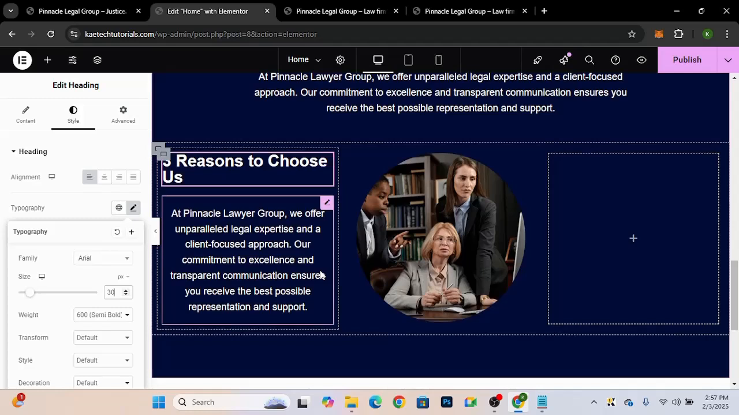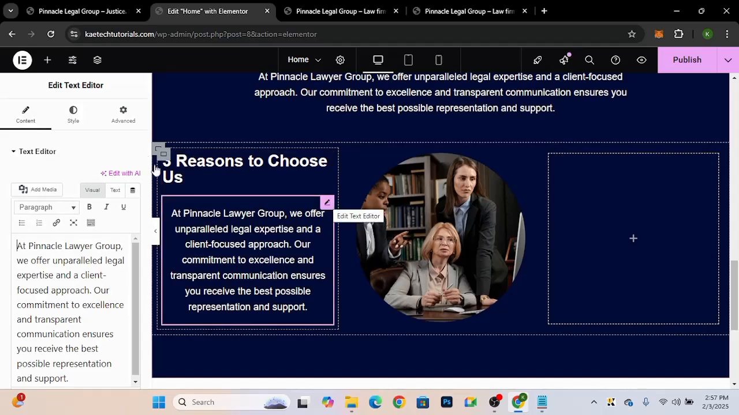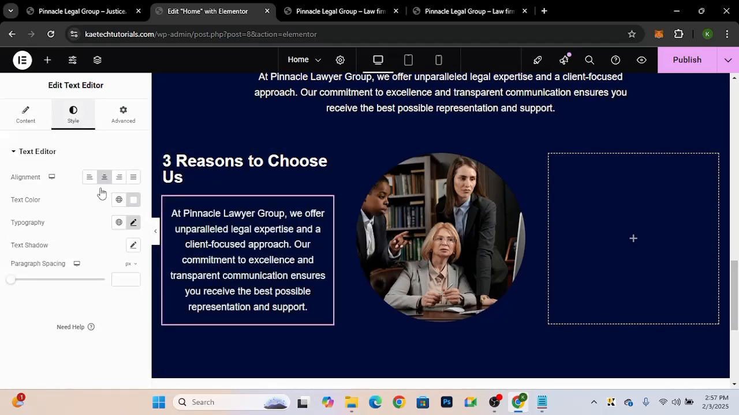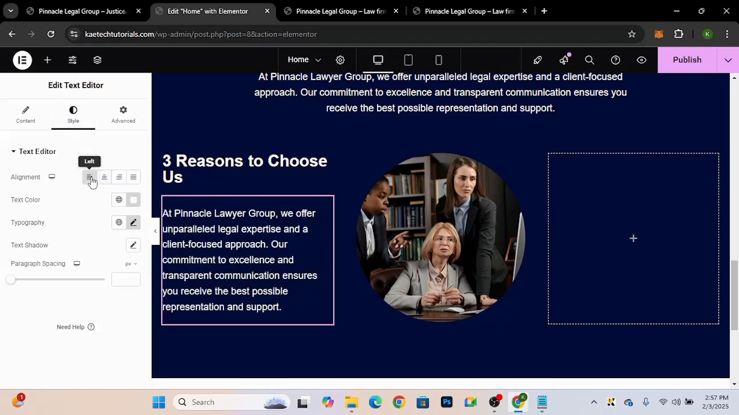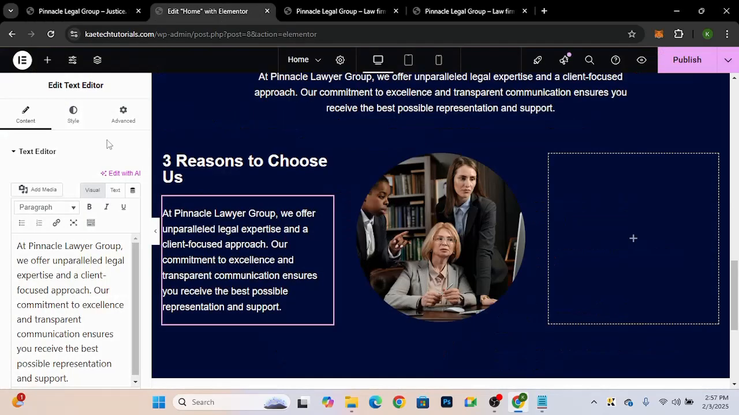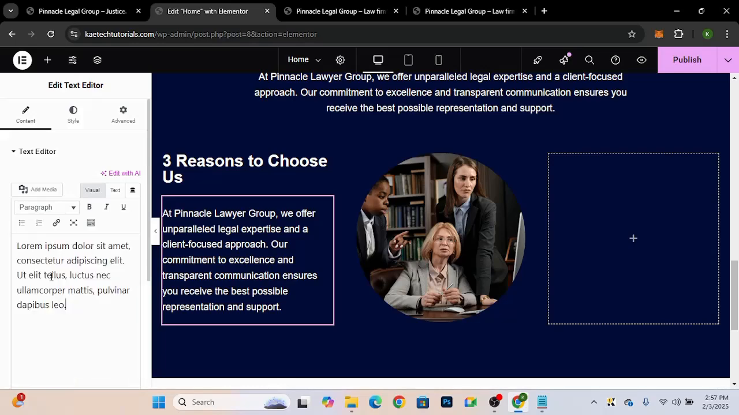Okay, so 30 is quite okay. And then the same thing, copy this, click on the pencil icon over here, go to style, and then position, align it at the left side, go to its content, go to the place to copy the text. Okay, I'm just copying this dummy text over here, and then I'll paste it over here.